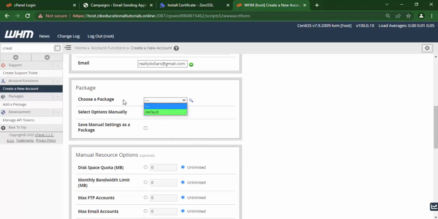So when you come over here, you just choose from your list. You can define packages, like the disk space, like 5,000, and different packages with different pricing, monthly bandwidth and all that. So when you come over here, you just select. But for now, I just want to enter it manually.